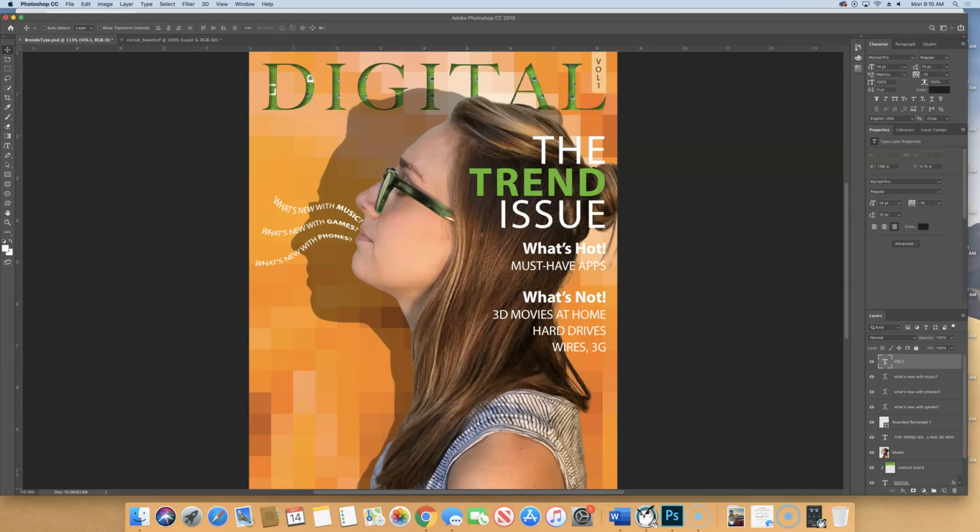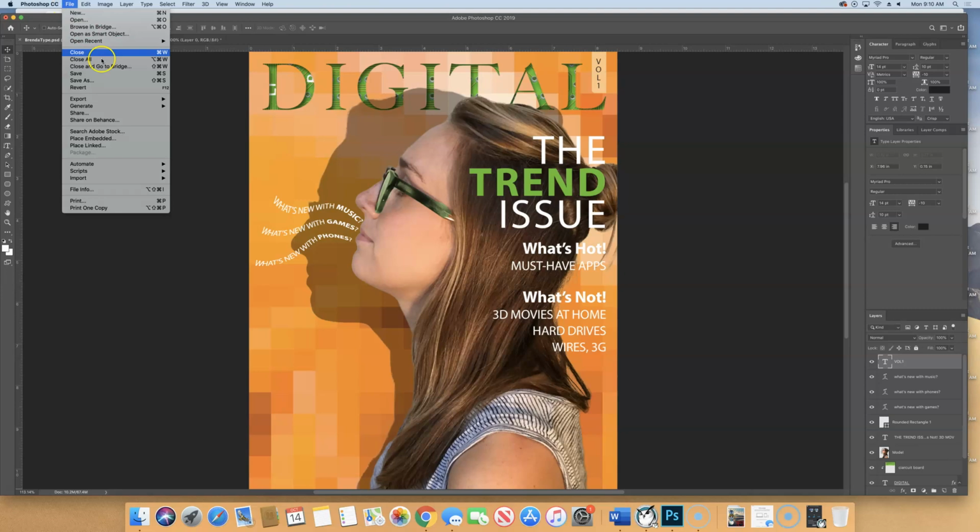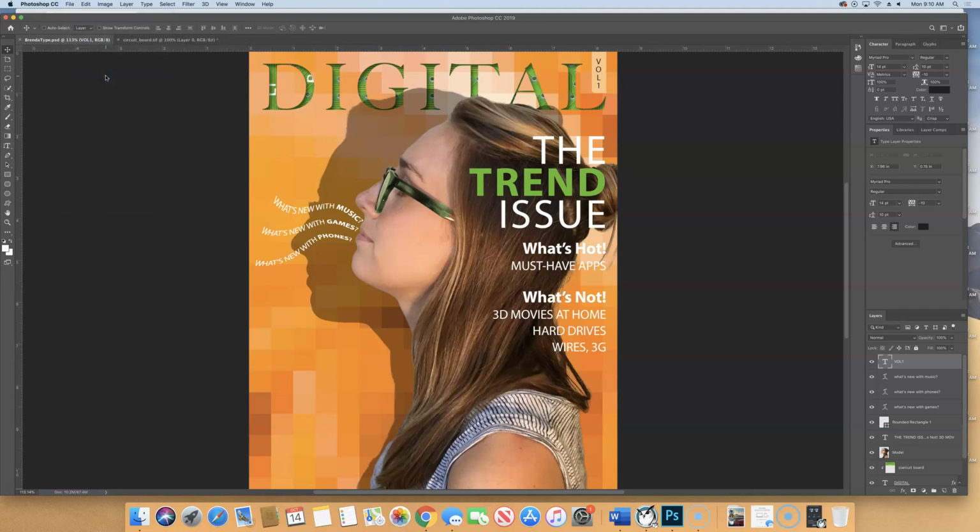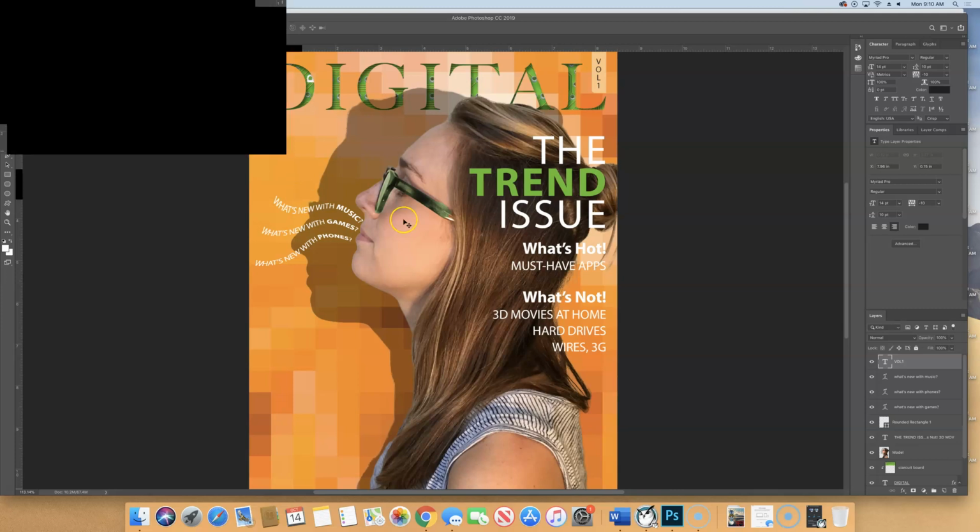All right, let's do a file save. And there is our PSD file. That's the one that you would always and forever want to keep because that's your actual editable file. If this were something that you were sending off to a printer, however, you would want to send them a flattened file. So to do that, we're going to save a copy first.